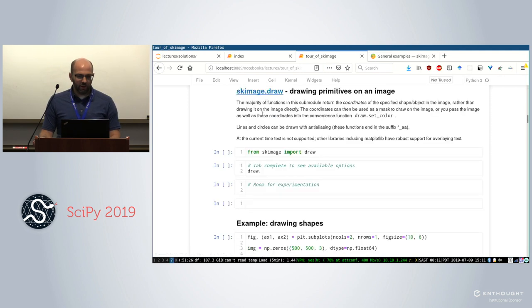Skimage.draw is all about drawing primitives on an image. So simple things like lines, polygons, circles are available here. The majority of these actually give you back a mask. They don't directly change the image. And then you can either index the image you would like to change and set those equal to whatever you would like, or you can use set_color as a convenience function to change the pieces of the image to draw those shapes into what you would like.